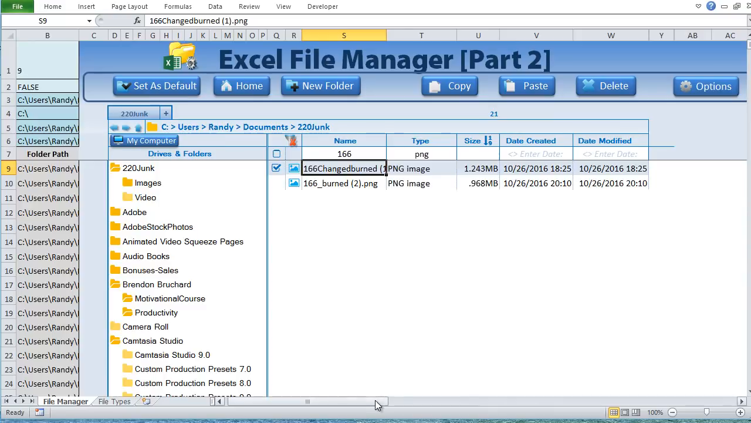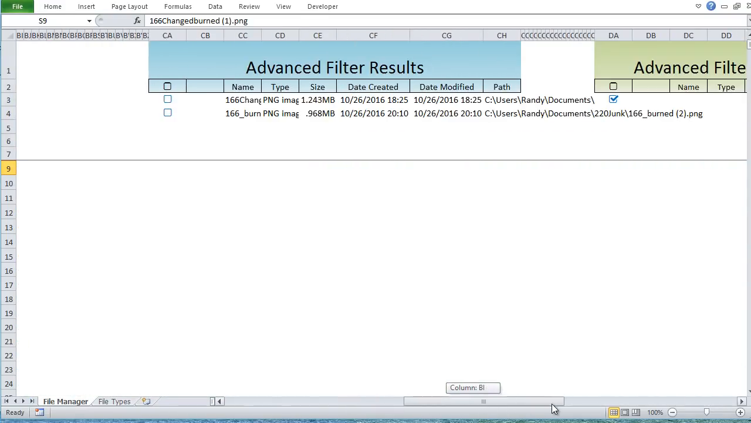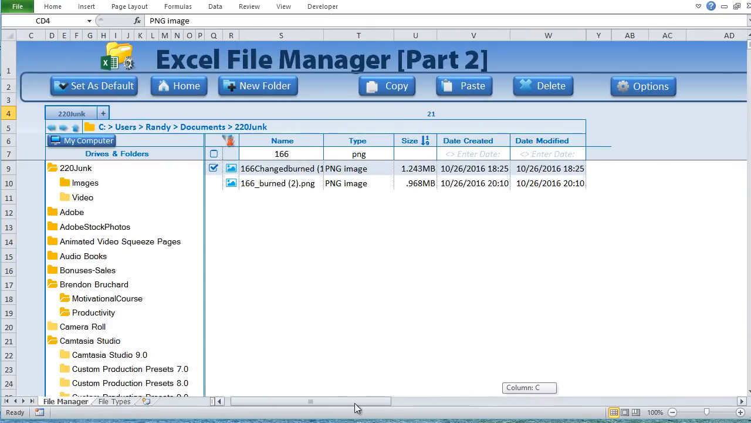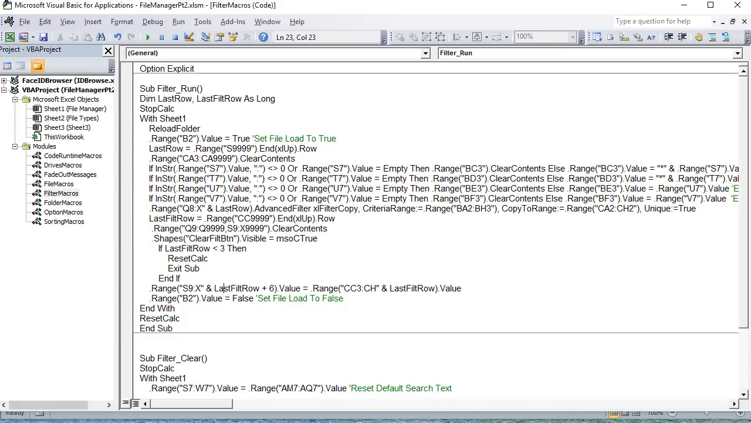So that means if the last row of data here is 4, the last row of data is going to be 10, right? So we need to add 6. That's just what we've done in the code: S9 plus the last filter row plus 6 equals basically the last 4 digits. So that just pulls the data from S to X, and it pulls the data right into our main area. And the last thing we're going to do is set the file load to false. And that is how we run our filters.